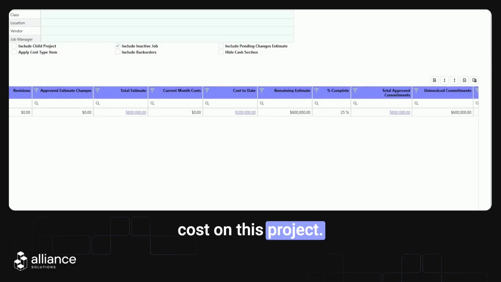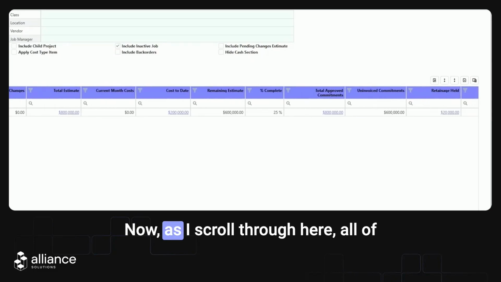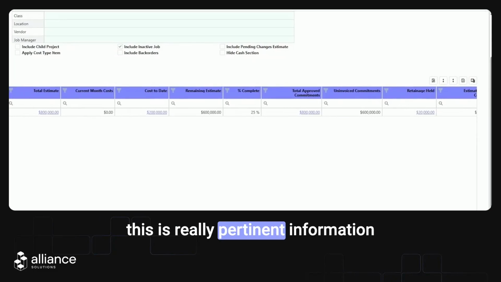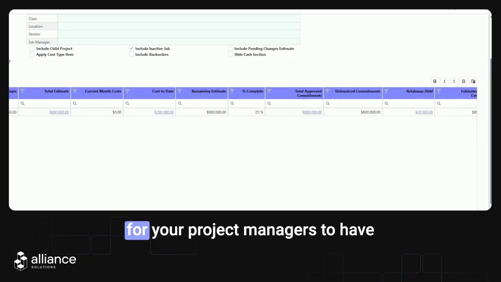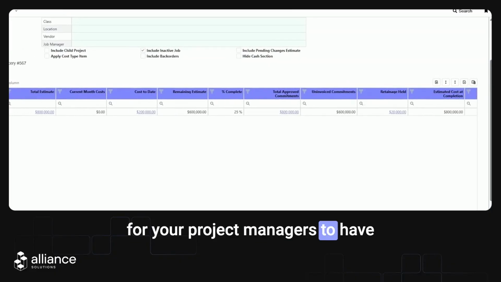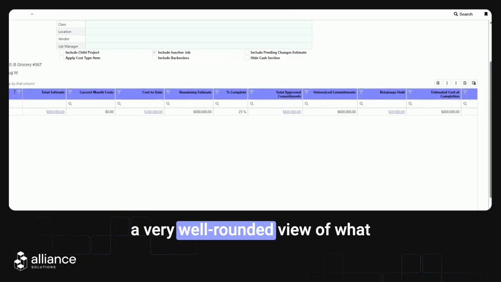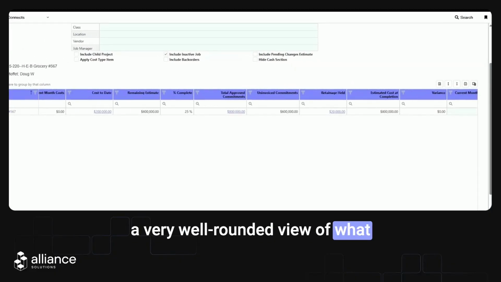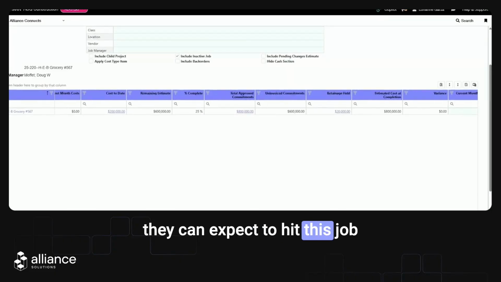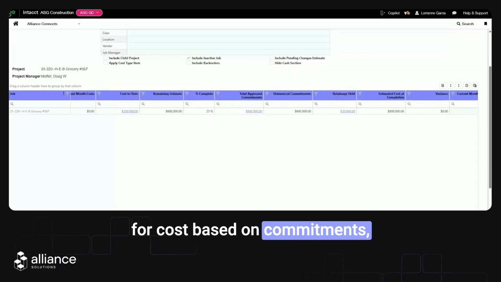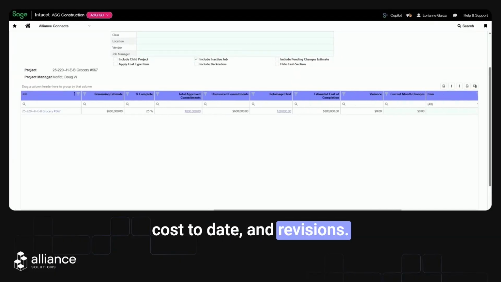Now, as I scroll through here, all of this is really pertinent information for your project managers to have a very well-rounded view of what they can expect to hit this job for cost based on commitments, cost to date, and revisions.